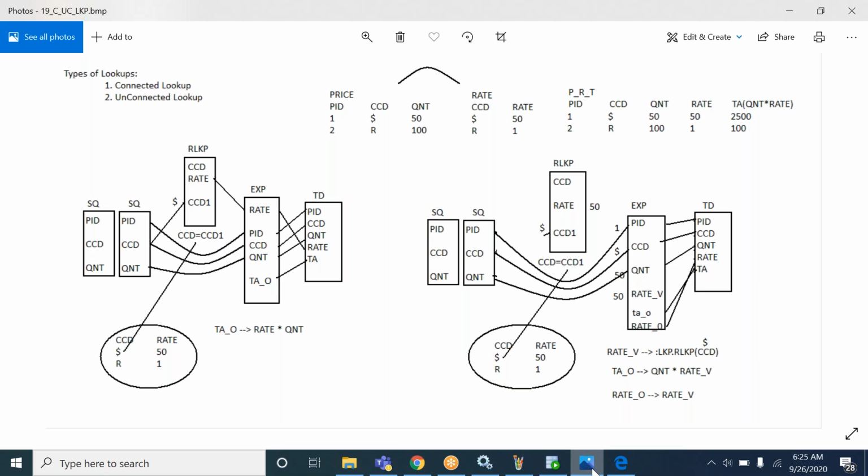As soon as the matching value is found, to return the corresponding column values, we have to enable the return checkbox inside the unconnected lookup transformation ports. Whichever port we want to return, we have to enable the return checkbox for that port, so that the unconnected lookup transformation knows that is the output value it should send. The output value goes to whatever port we used in the expression transformation to send the input value.